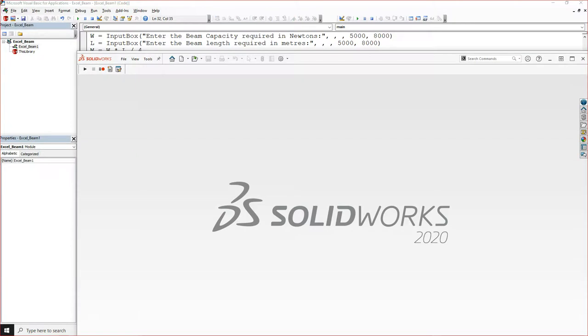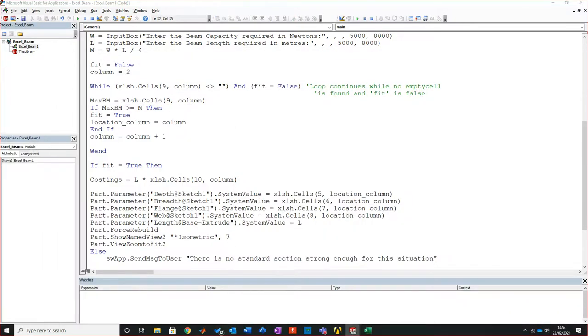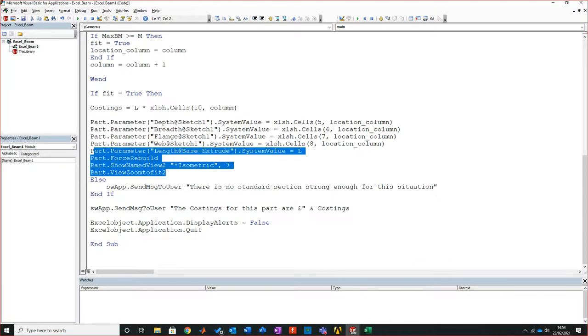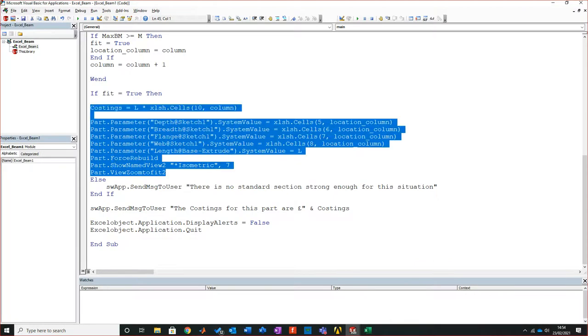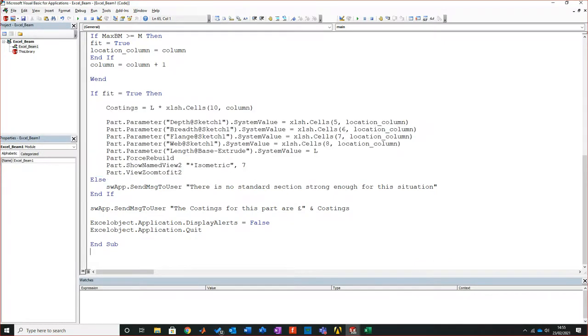Let me just put that over there. Right, so what it then does is it runs in and checks to see if fit's equal to true. I'm just gonna tab this along to give it a better position, like that.